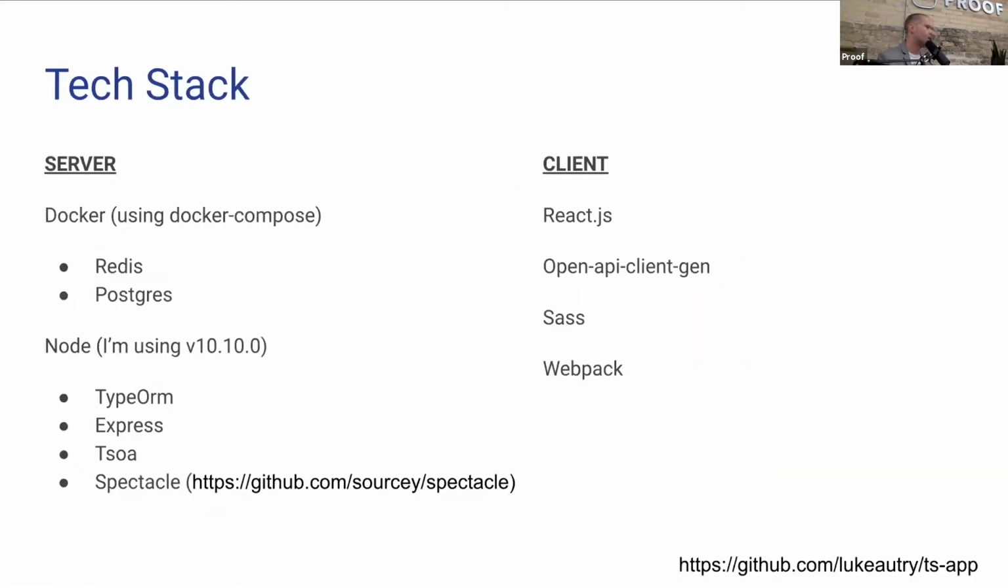All right, so the tech stack that we're working in, we're going to be using a Dockerized Redis and Postgres. Quite honestly, we do nothing with Redis in this example that I'm going to take you through. We will use Postgres very briefly, just so you can see an end-to-end flow. We're using Node. I'm using 10.10.